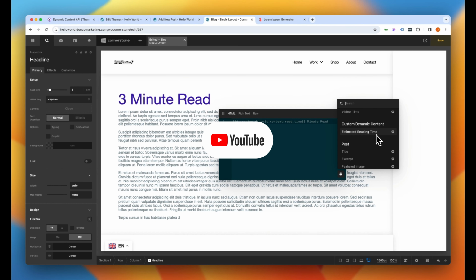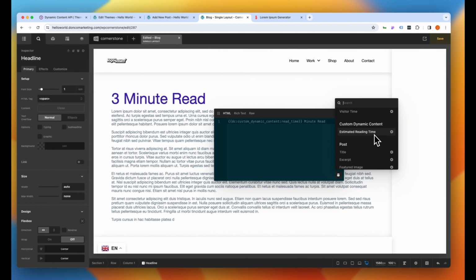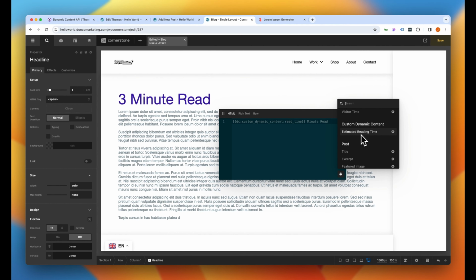My name is Josh Donnelly, and in today's video, we are going to take a look at how to create native, custom, dynamic content within Cornerstone. And we are going to do that leveraging the Dynamic Content API. As you can see here, we are creating a reading time function, which is easy to access within the standard Dynamic Content menu here, which is our estimated reading time, and then we can customize that as you see fit. So let's take a look at how we do this.